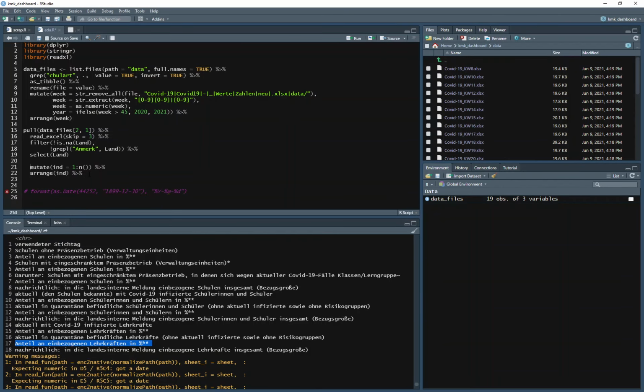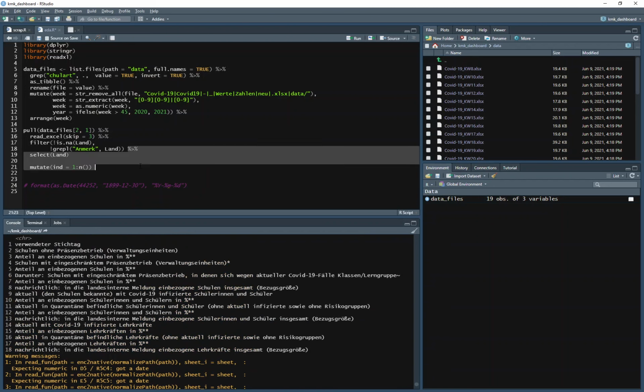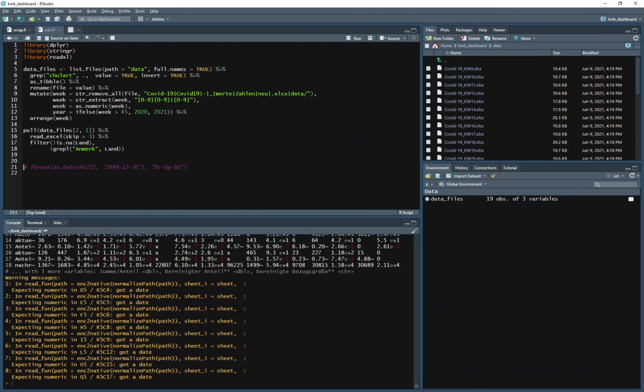Hmm. Okay, we need to split the data. That's the first thing we're gonna do. We will not get stuck at this stage. So what we're gonna do now is we select so that we subset the data. For the first subset we select the land, and then we select everything which contains bereinigt.